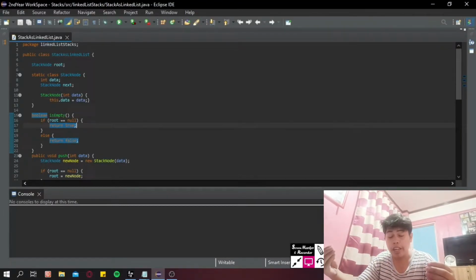Hi, I'm Ralph and I'm here to discuss implementing stacks in a linked list. So, let's start.